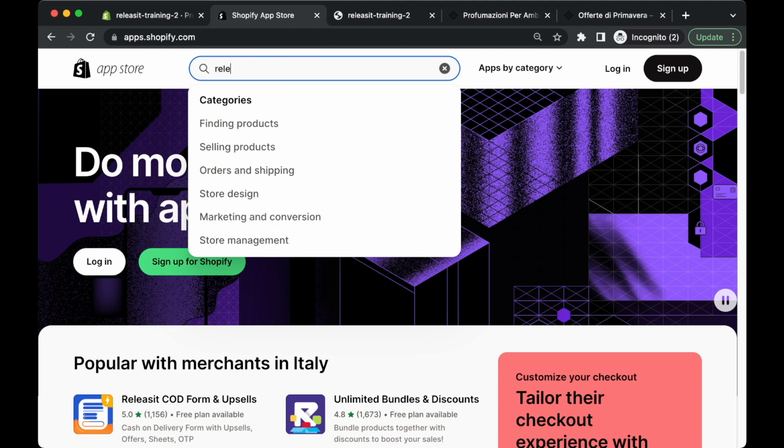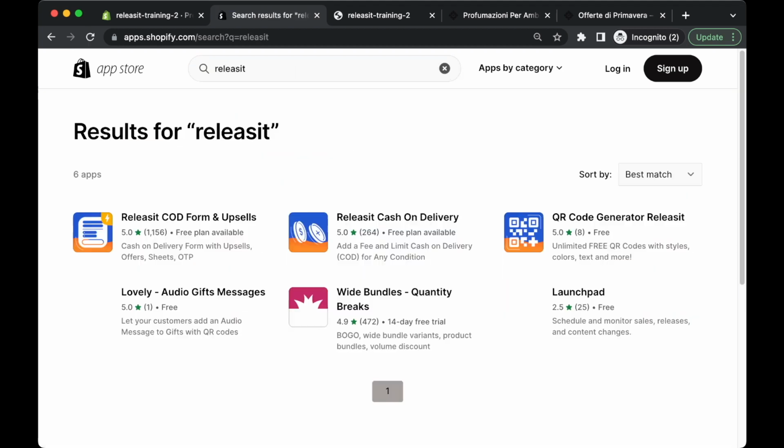So let's try to search for our apps, which are the ones that you will be supporting with your work.